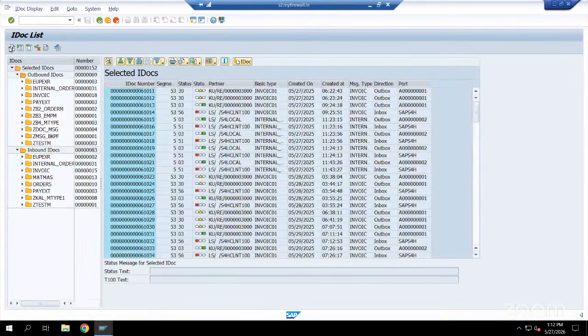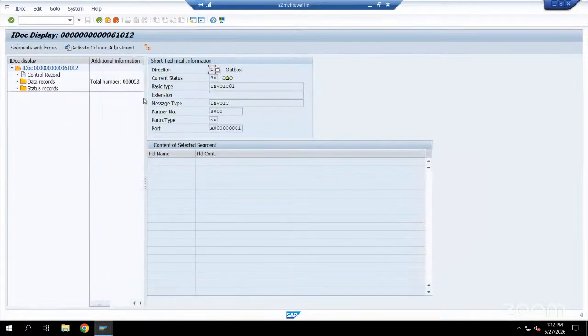These are the IDOCs created. Some other people created them. You want to see the data here? Double click any IDOC here. Again, there are two types of IDOCs: one is outbound, the other one is inbound.